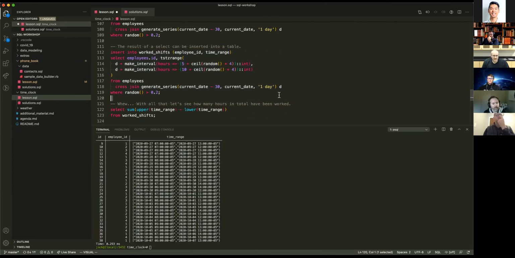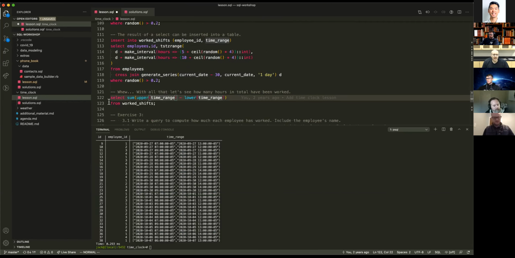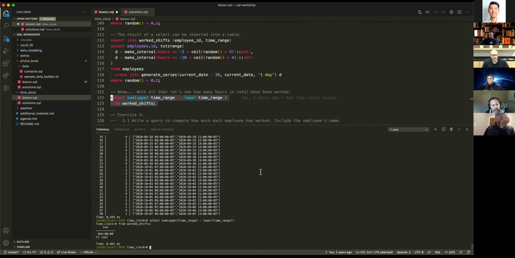Okay, we kind of just ran through a bunch of stuff quick to get some random data there. Now we can do some interesting things. How about we say, how many hours in total have been worked? Well, on my computer, it was 464 hours. Since there's randomness involved, I'm guessing everybody else got something slightly different.